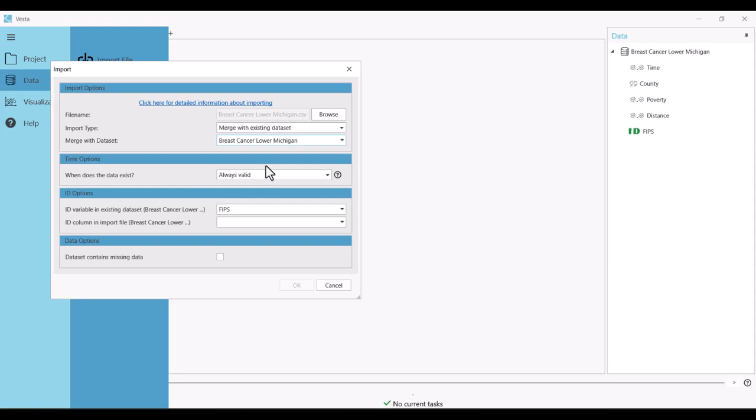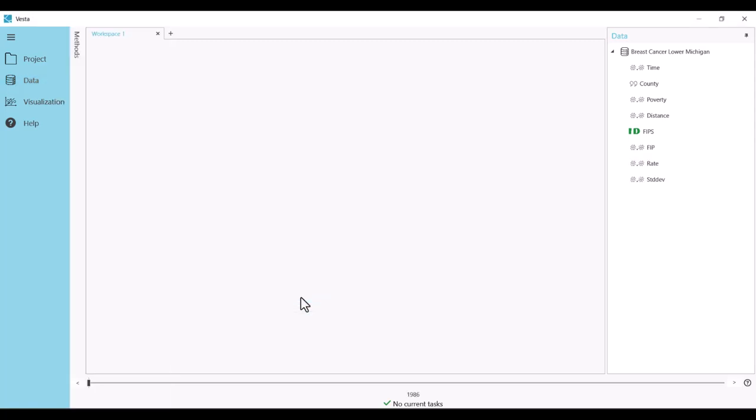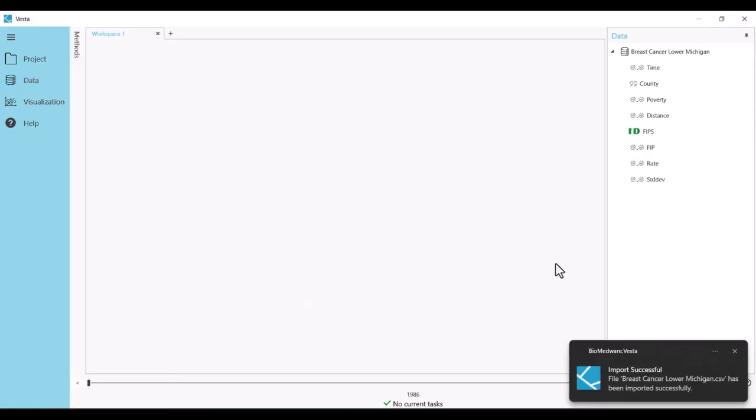In this merge data example, I have time variability, and I'm going to select that from the file that I'm importing, which is here. In the ID options, I'm going to select the ID variable that Vesta will use to merge the 2 data sets. And again, there is no missing data in this file I am now merging, and I'll click OK. The notification, and here we have new variables added to our data set.